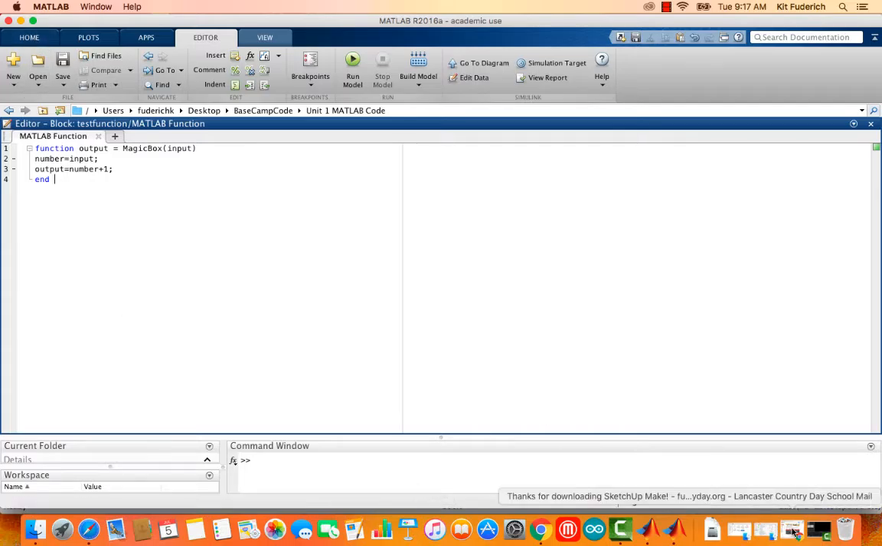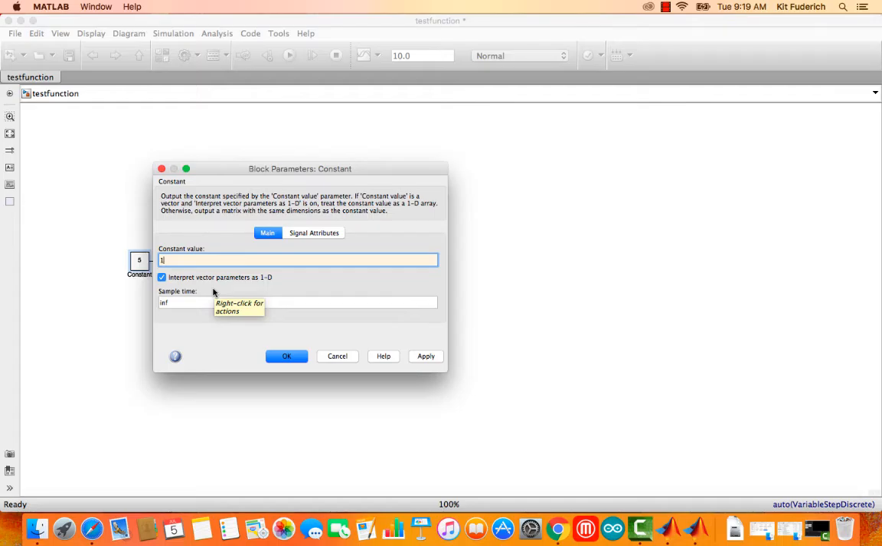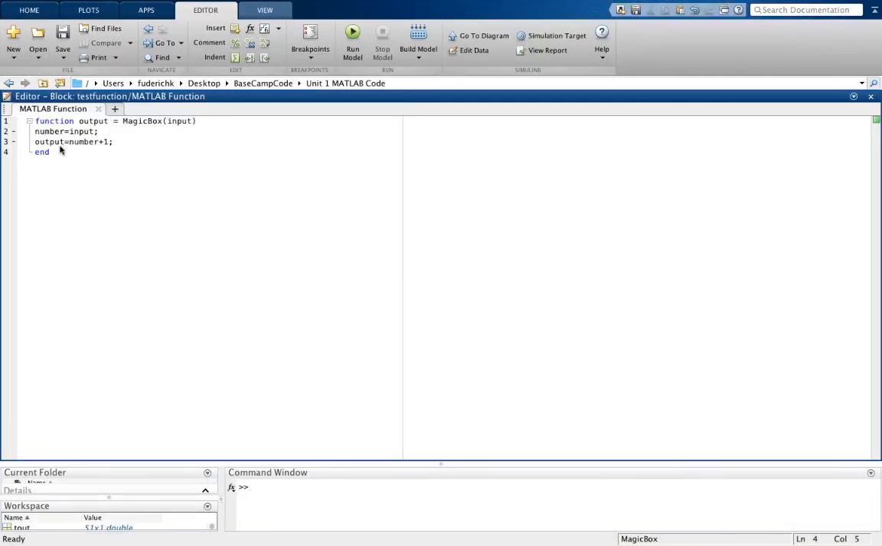I can go back to my Simulink model now. After I've saved my function, you'll see that the block now has the input and output in place. You'll see that my function is also named magic box now. So I'm going to run this model. I'm going to type in whatever I want as the constant. I'm going to say 10. And then I'm going to press the play button at the top. You'll see that my model loads. Then in the display block, you'll see that 11 appears because within my Matlab function, double-clicking into it, you'll see that whatever number I input, there's a 1 added to it, and then that is output to the display.